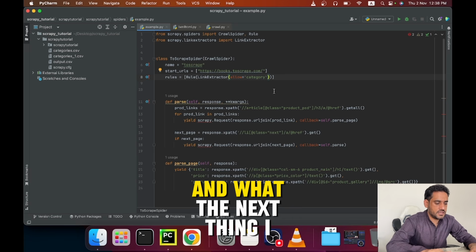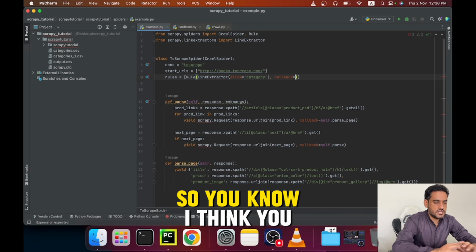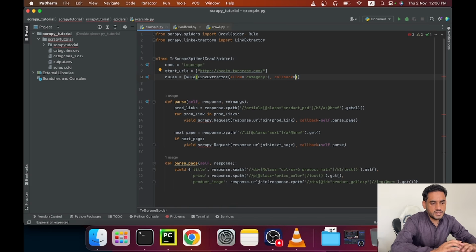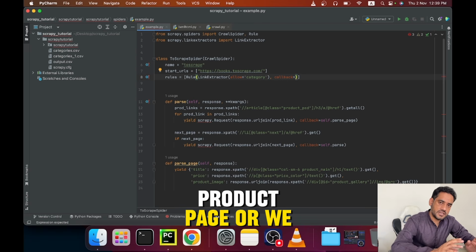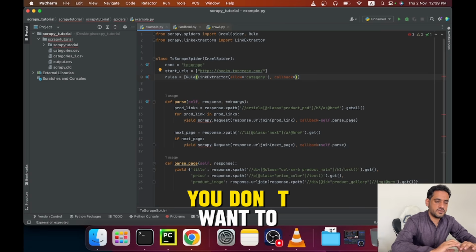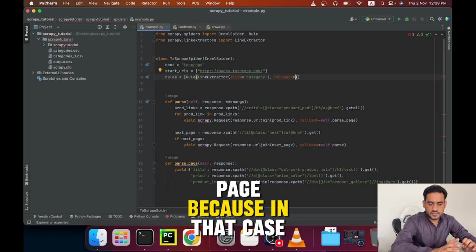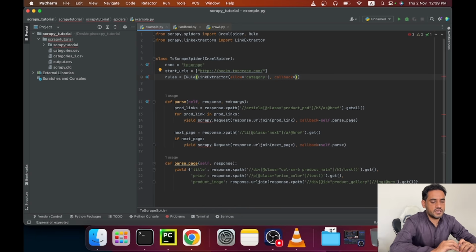And the next thing I need to do is define a callback. So, I think you do understand that if we are scraping an e-commerce website, we can be scraping either a product page, or we are on a categories or subcategories page. So if you are on a categories page, you don't want to treat it like a product page, because in that case it's not going to extract anything. It will return empty rows or maybe raise some errors.